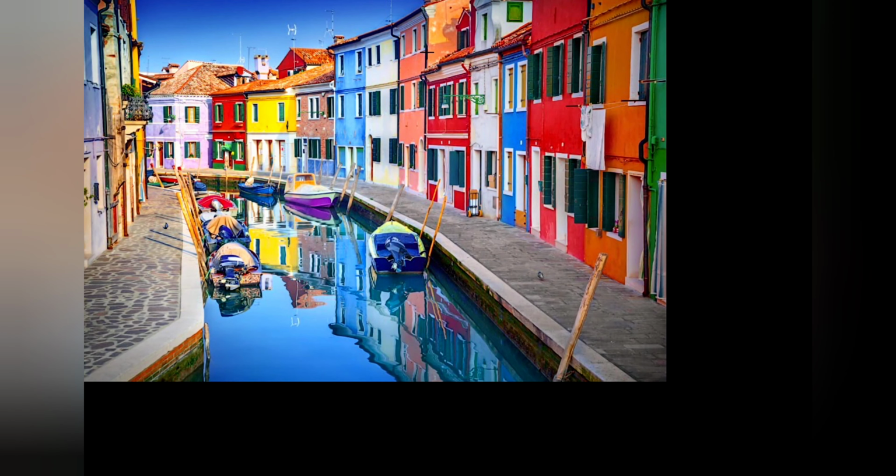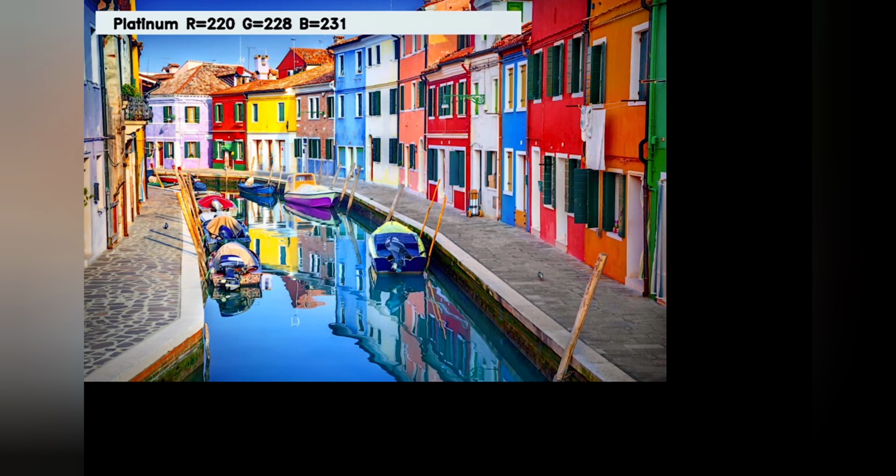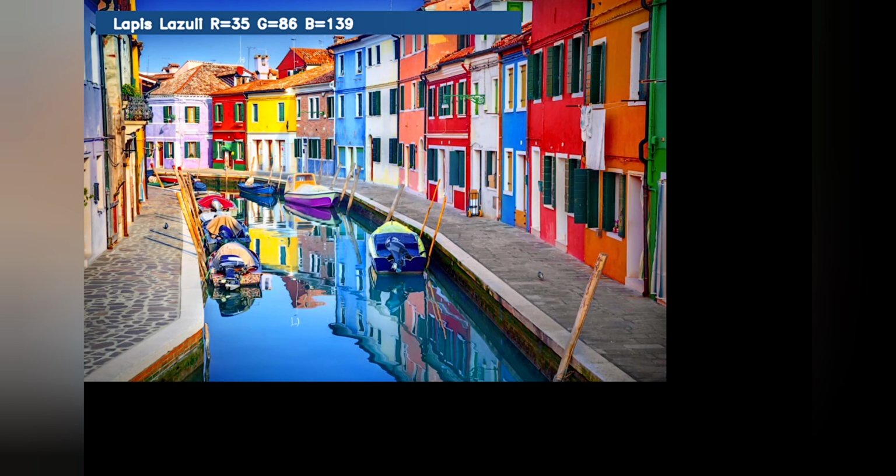sir, after executing the code, we will get a rectangular window like this in which the corresponding image is shown. If you double click anywhere in this window, you will get the corresponding color name and RGB values. If you click anywhere in this, you will get the corresponding color names and RGB values.